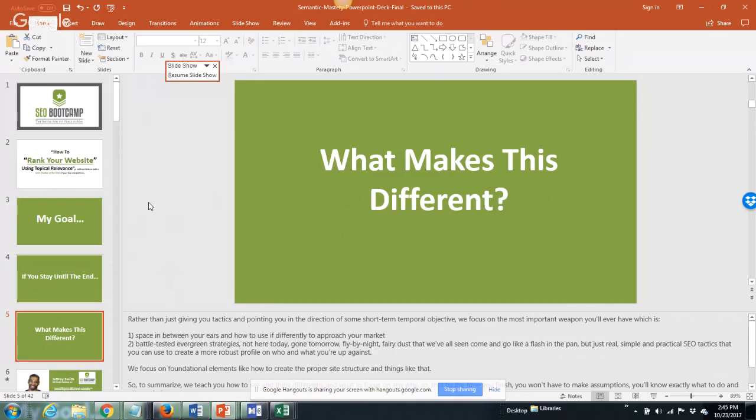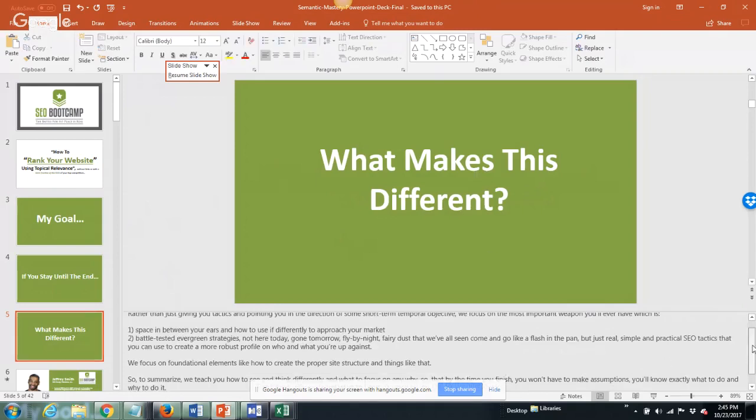Now, one of the things we're really going to get into is what makes this different. It's not about short-term gains. It's really about the space between your ears and how you approach your market differently. So we're going to be sharing a lot of battle-tested strategies, no fly-by-night fairy dust. Basically, we're going to focus on some fundamentals and show you how you can create things of that nature.